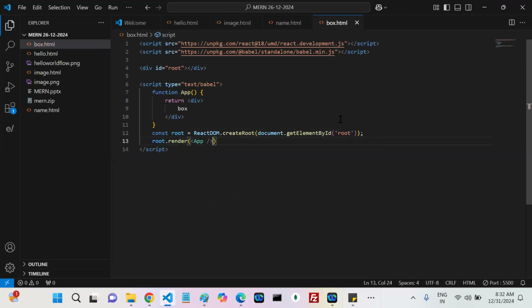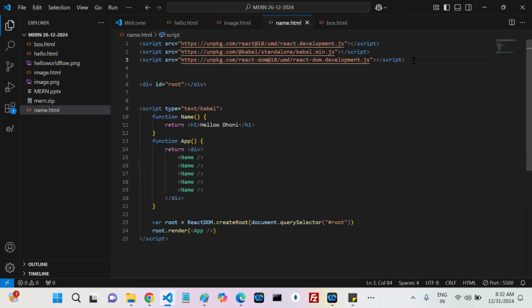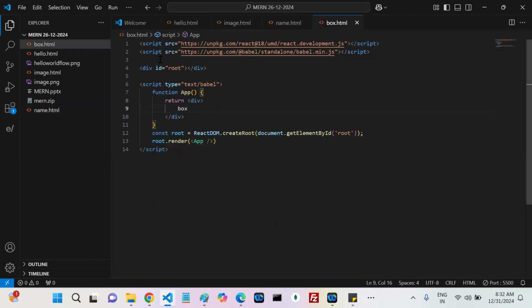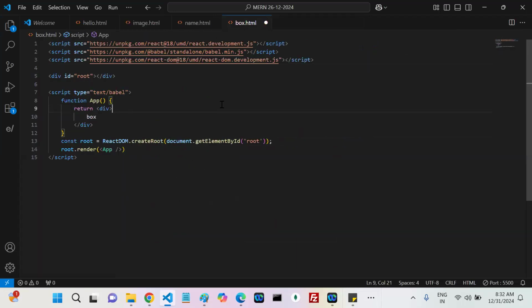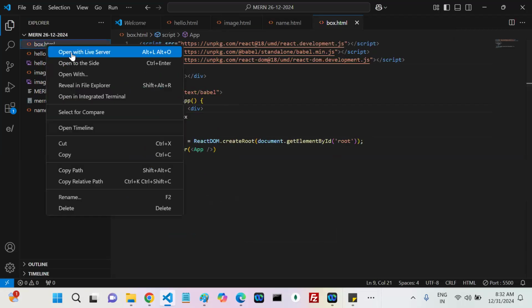That's it. Now you can get which error? Same error. React DOM is not defined. So can I use that React DOM? Yes. Now, can you come here, open with live server?